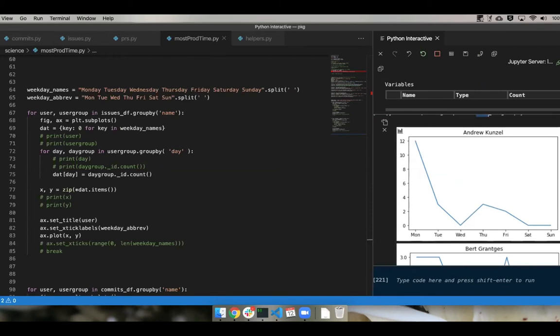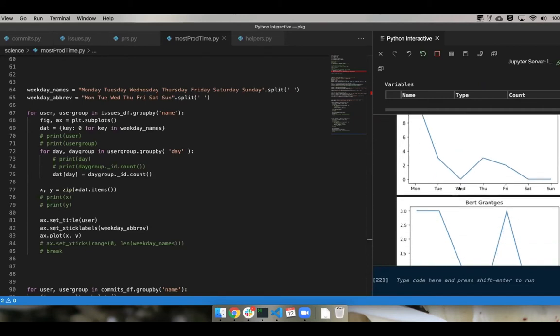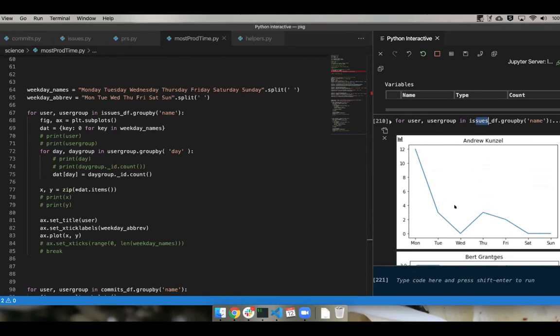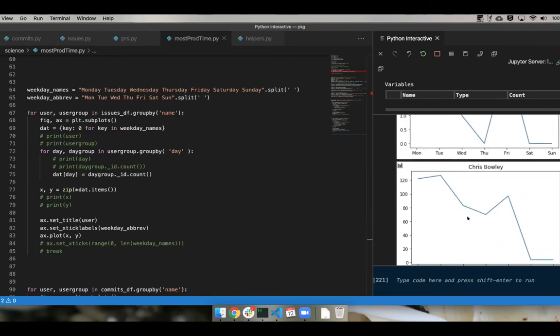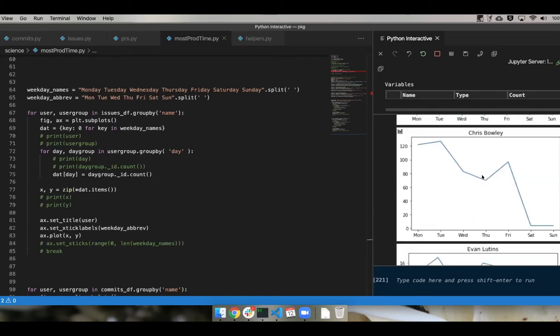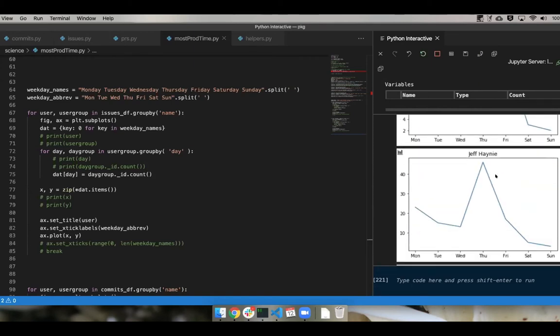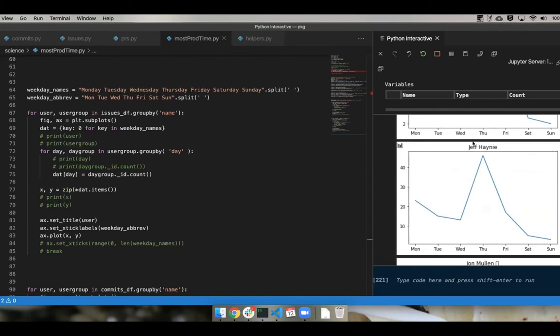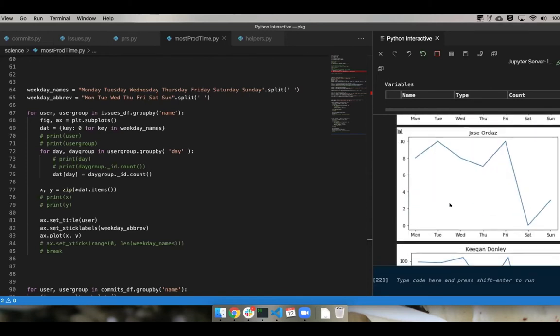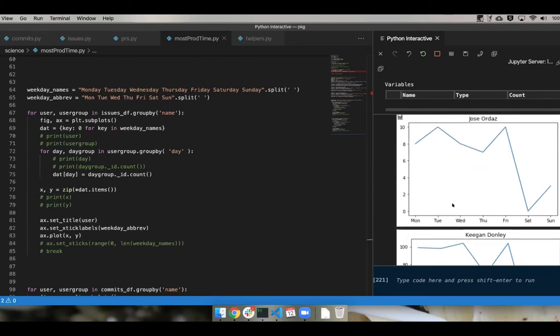Actually, I'm not 100% sure this is working right, because I'm sure Andrew's closed more than 12 issues on a Monday in the last year or so that I grabbed the data for. But it still shows you some interesting things, like he's got too many meetings on Wednesdays or whatever, right? Or Chris Bowley is out. Oh, that's Bert. Chris Bowley's this one. It's kind of fun. Jeff apparently does all of his issues on Thursday. Something like that would be kind of fun to look at.